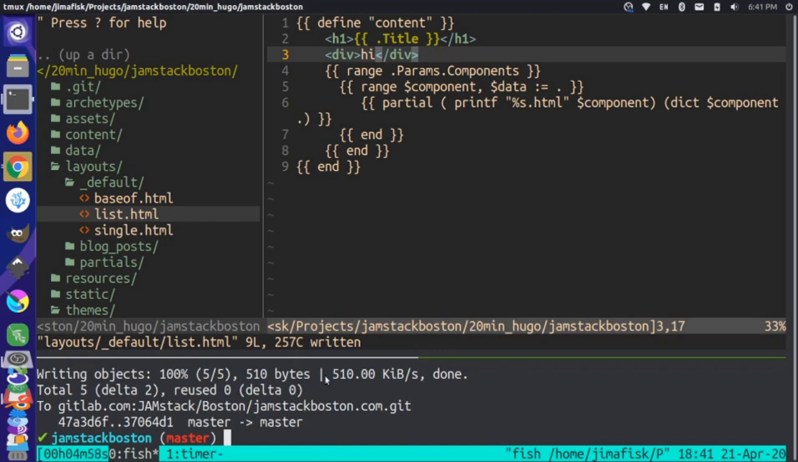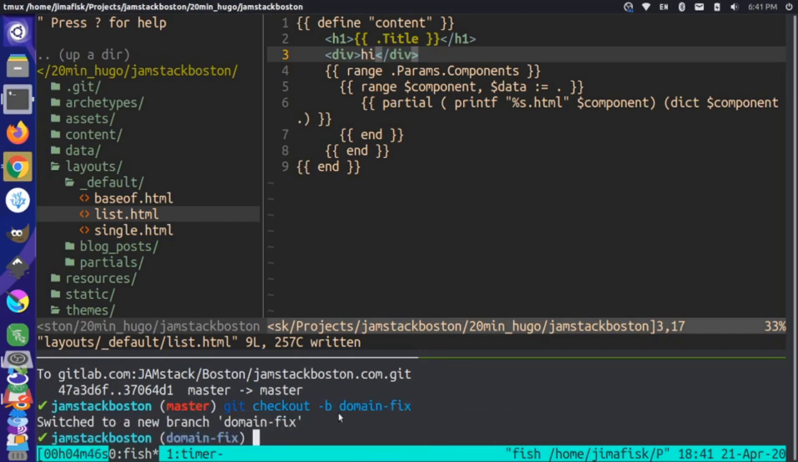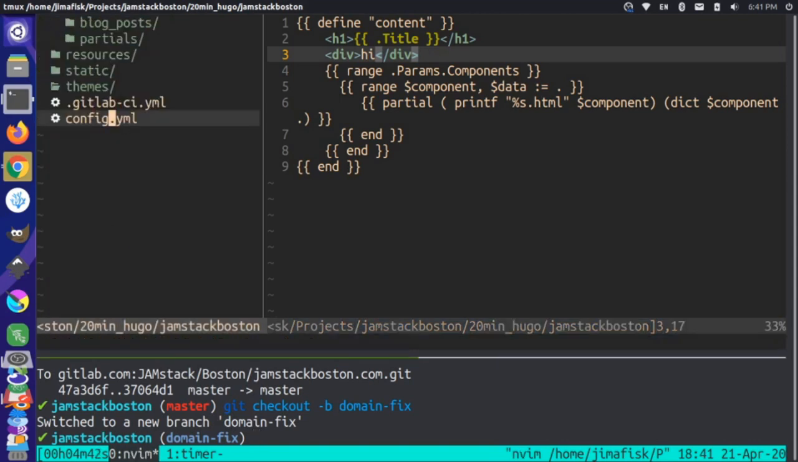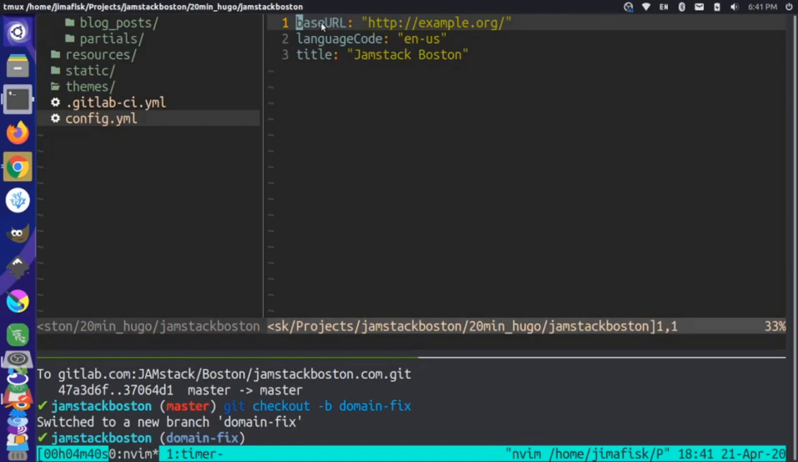let me demonstrate two things at one time. So let me check out a new branch. I'm going to call this test. Actually, a better name would be domain fix. So I create a new branch called domain fix. And if I come over here to our site-wide settings, so that's your config.yaml file, you'll see that we have a base URL here of example.org. So when we deploy this, it's going to be trying to send all our URLs, if we have relative URLs, off that base URL. So let's come in here and let's change that.